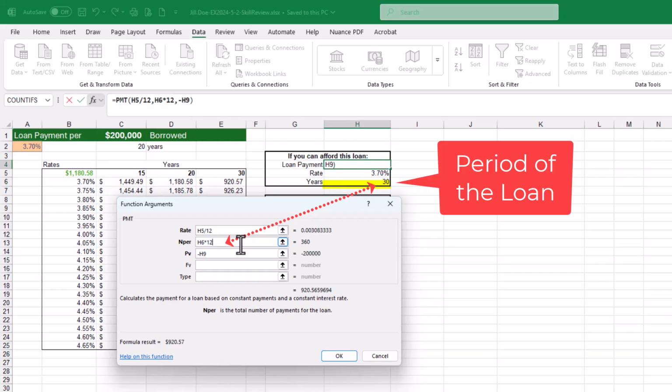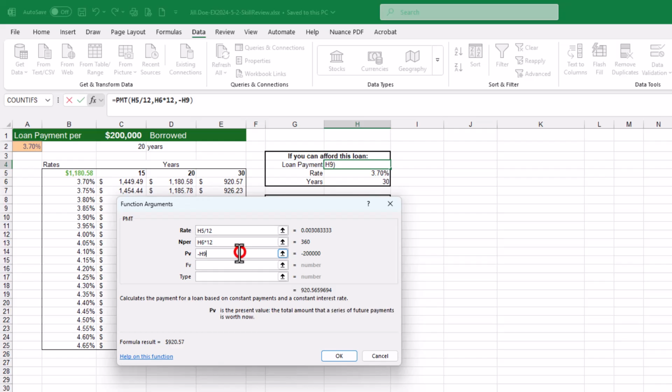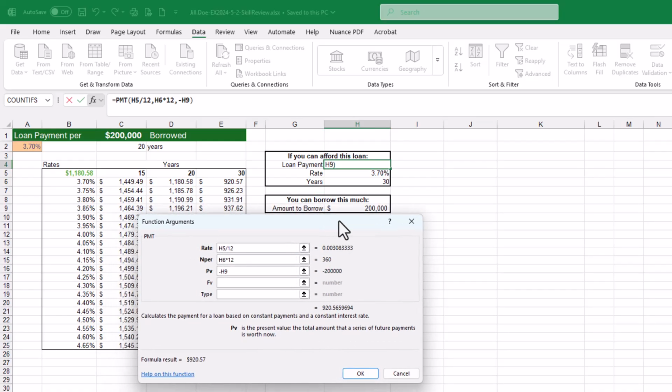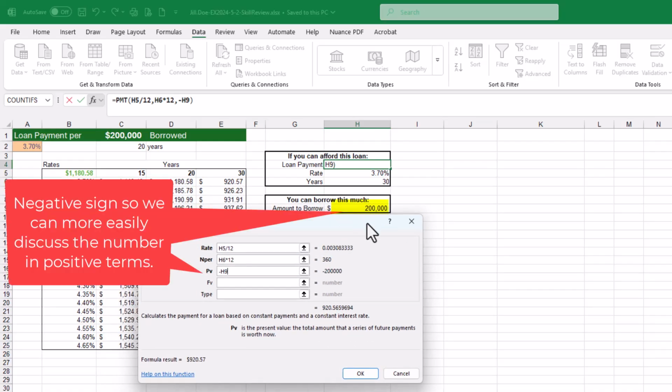I'm going to pay my house off in 30 years, but I have to multiply by 12 because the bank is going to want those monthly payments. And then they remembered to put that negative sign in front of H9. So where is H9? You see it right above the box here? It's that $200,000. We're going to owe the bank $200,000, but that's the amount that we're asking for our loan. So they put a negative sign up there so that we'll ultimately have a positive number.